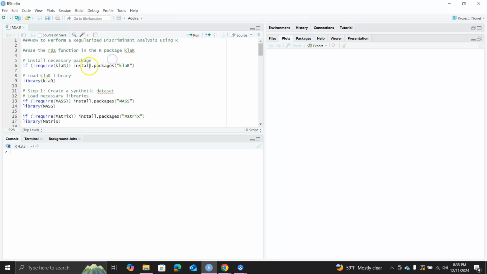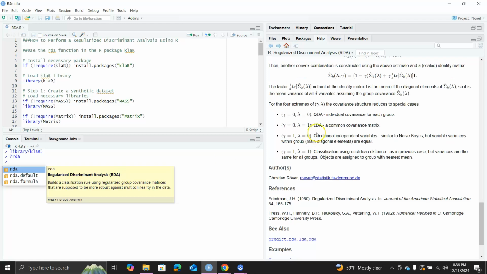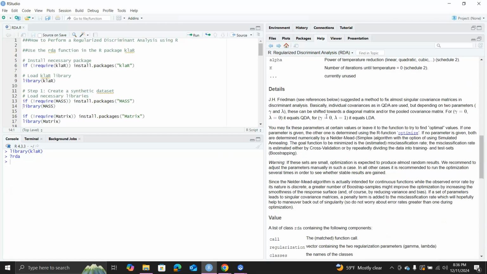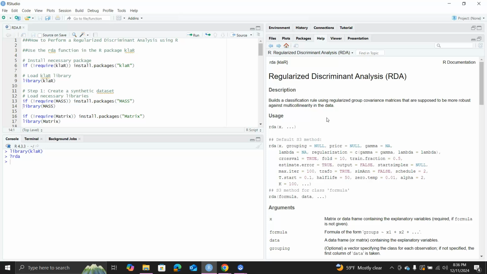All right. First, you can check if your RStudio has the klaR package. If not, just install it. Once you install it, you can load it up. And then you can type question mark RDA, which brings up the help information on the RDA function. It's called regularized discriminant analysis.